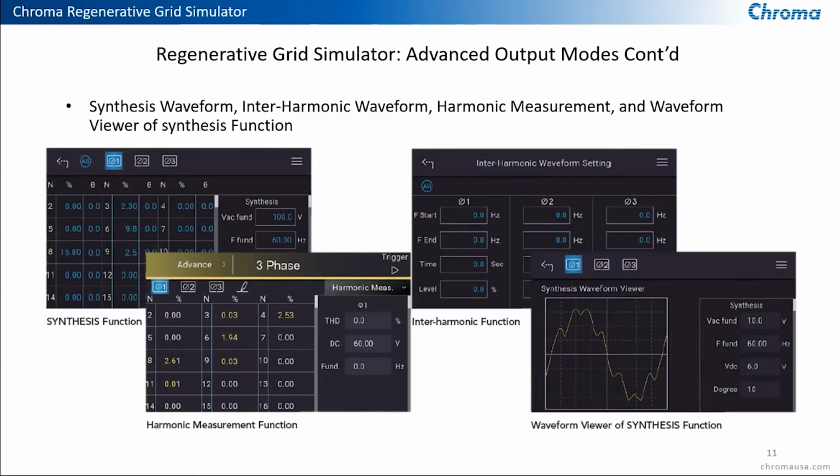The interharmonic waveform can be used to program the interharmonic frequency and components, as well as to sweep and overlap the static fundamental waveforms. The harmonic measurement can measure the related power parameters, such as the total harmonic distortion, DC voltage, and fundamental frequency, providing harmonic measurements up to the 50th orders. And the waveform viewer can be used to view the real-time output voltage and current waveform. You can actually choose up to 3 waveforms to view.